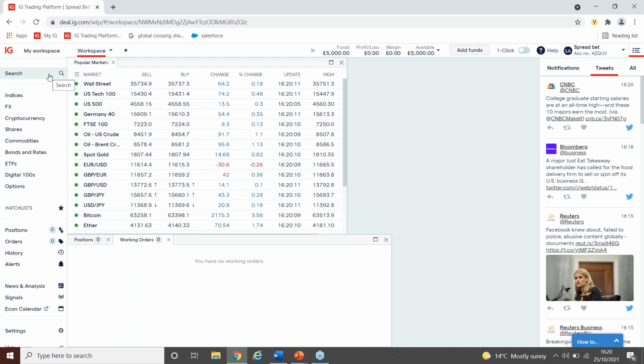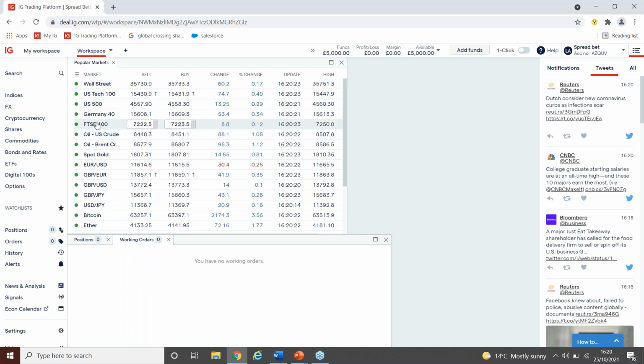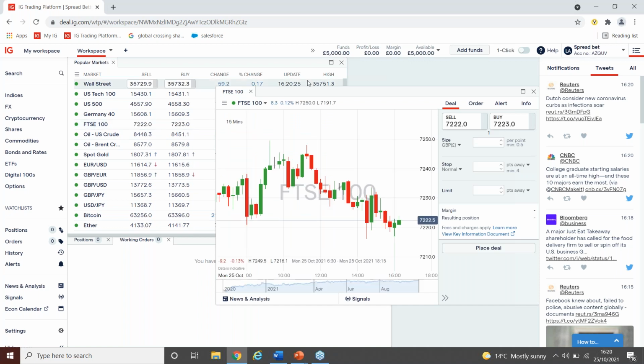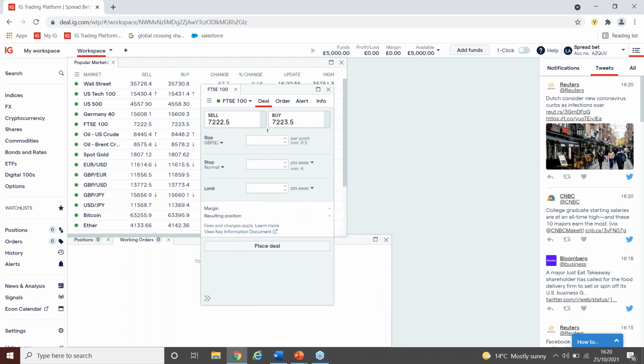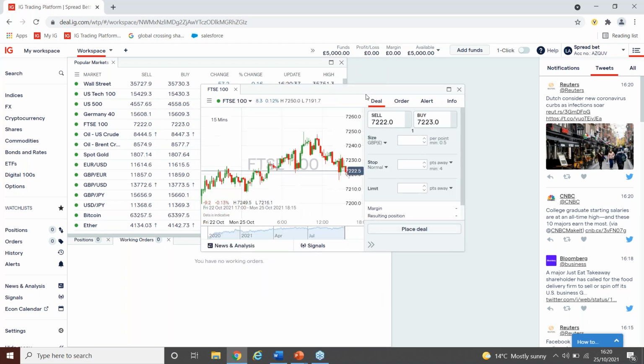is how do I place a trade? Now, bear in mind, I have my popular markets here. I can search for it. I can look inside of what market it belongs to, or if I have it on the front of my screen, I can simply just click on it here. So the FTSE 100 is a market we'll be going through as an example now. Now, as it's been popped out, I can shape this into the size that I want and place it wherever I want in that case.